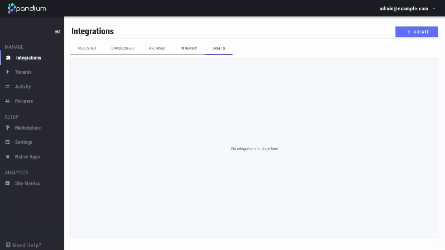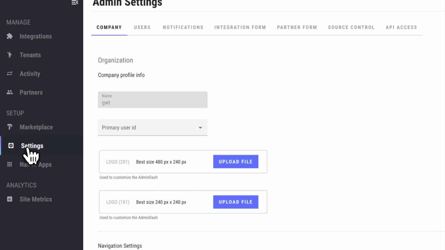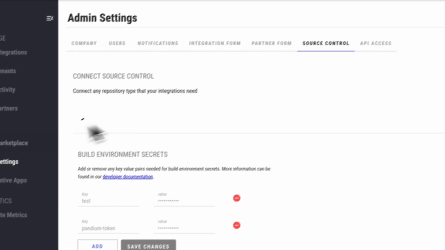Now, before we make our HubSpot Apollo integration, we need to make sure that Pandium source control on our account is set up correctly. So here's how we get to source control. We go to settings in our sidebar menu under setup, and then we go to source control.